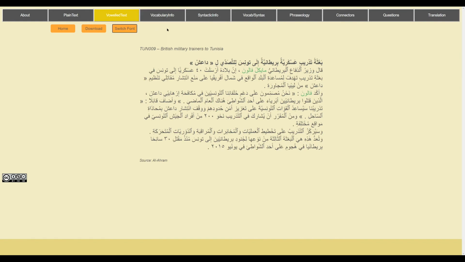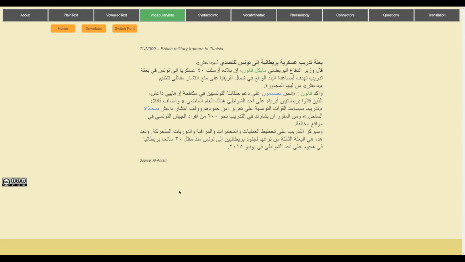Let's proceed to the next tab. On this tab, we see the text again, and the difference from the other tabs is that there are a few blue words now, and blue indicates that a word is supplied with a gloss, providing you information about the meaning of the word, and maybe not just its meaning, but also some morphological information.